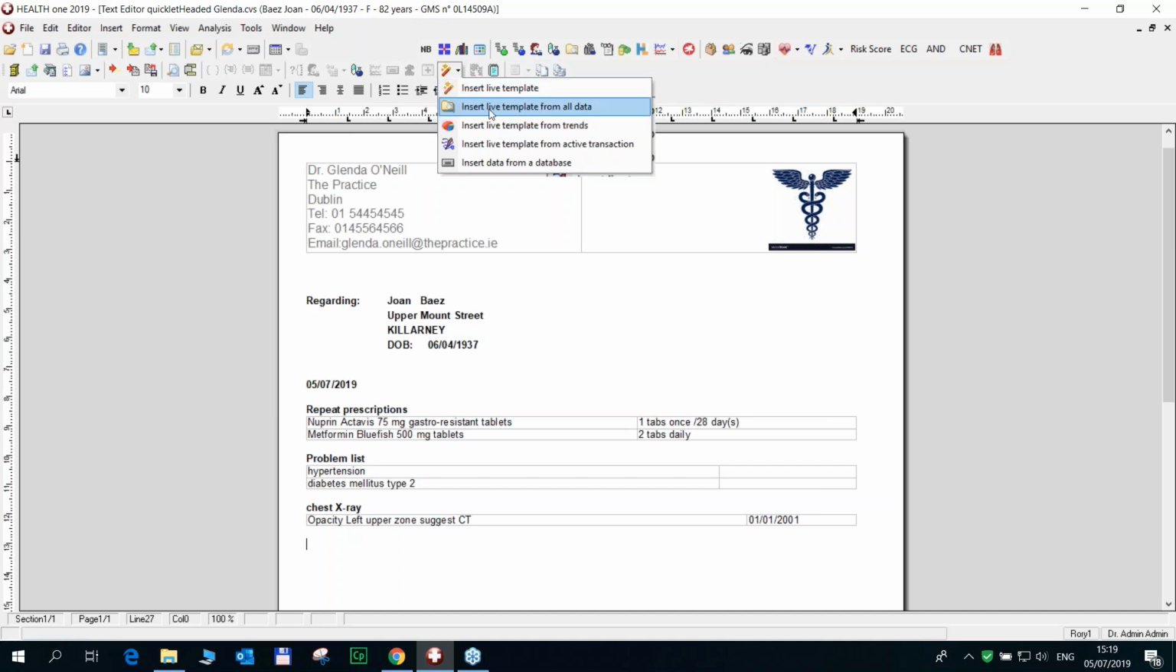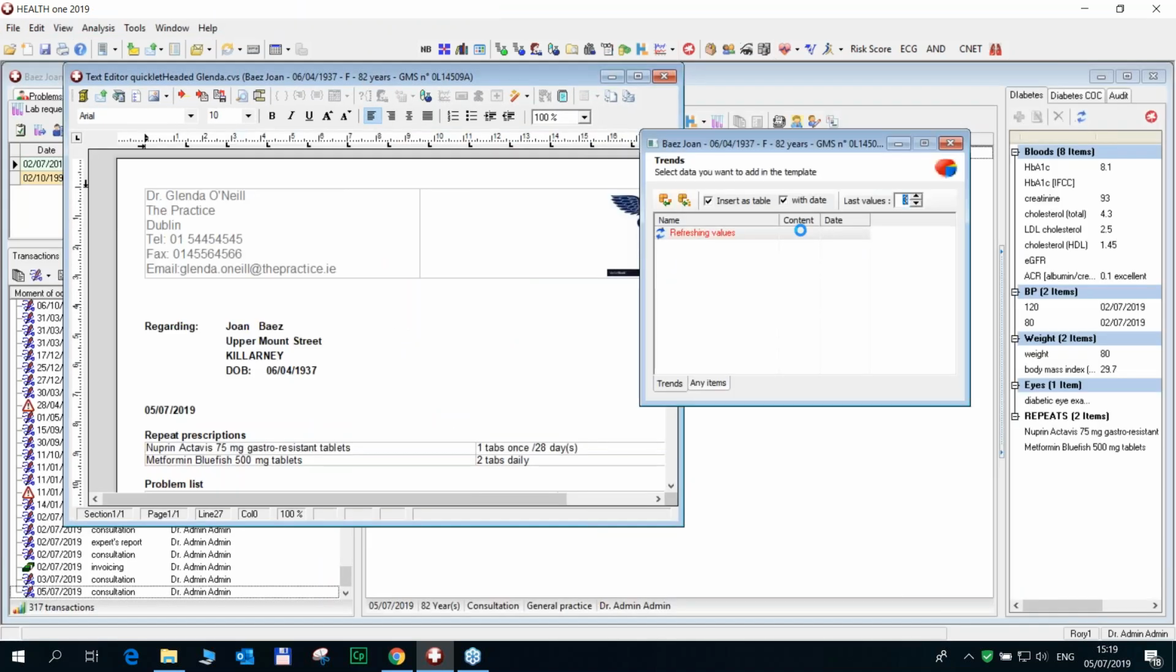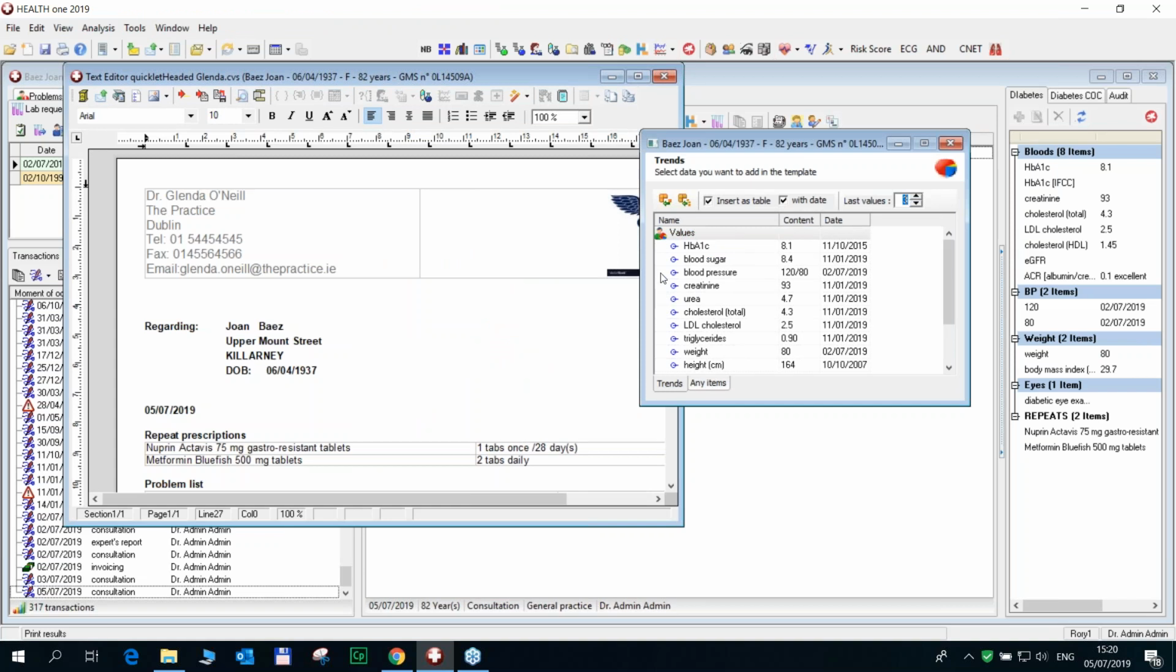So the third option down is insert live template from trends. This is a really handy feature too. This is just refreshing my trends values in here now. And you can see I'll be able to pretty much pull in any sort of value from my trends list. So in this example, I'll highlight the HbA1c. And you can see over here, it asks me what I want to pull in. How many values? The last 3 values is set by default, but I might increase that and say I'd like to pull in the last 6 values.